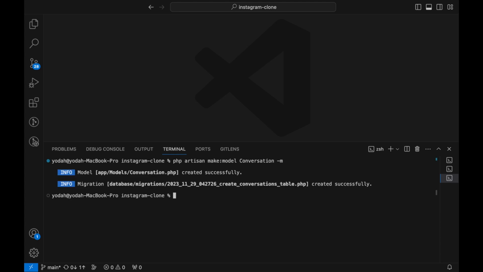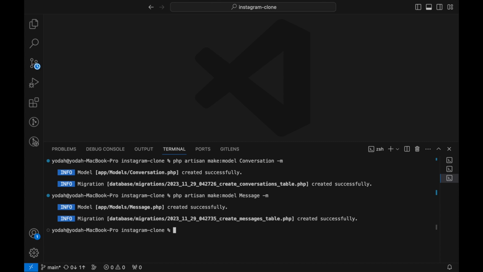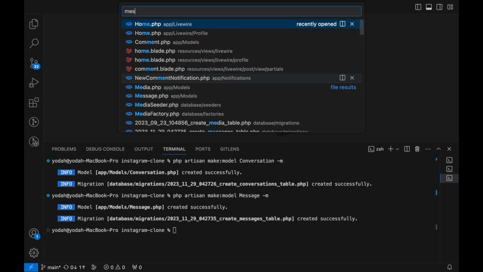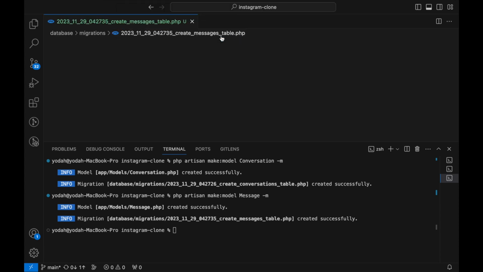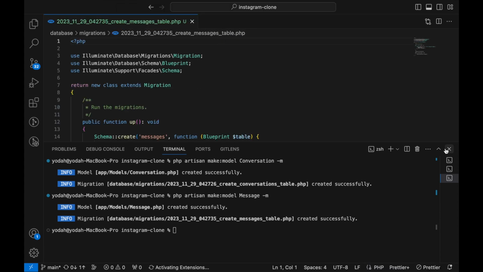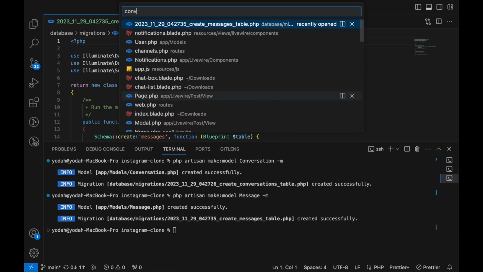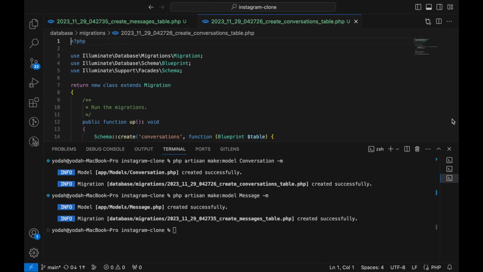So you click enter. Okay, let's do this one more. Let's change this to message with migration. Right now we have our conversation and message model. So let's open our messages migration, this one, and our conversations migration.